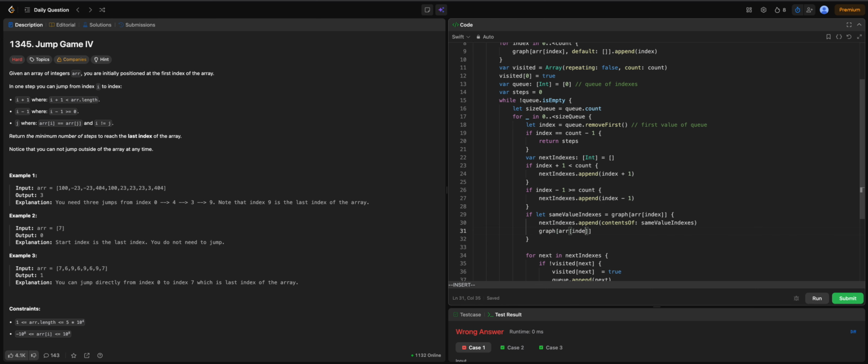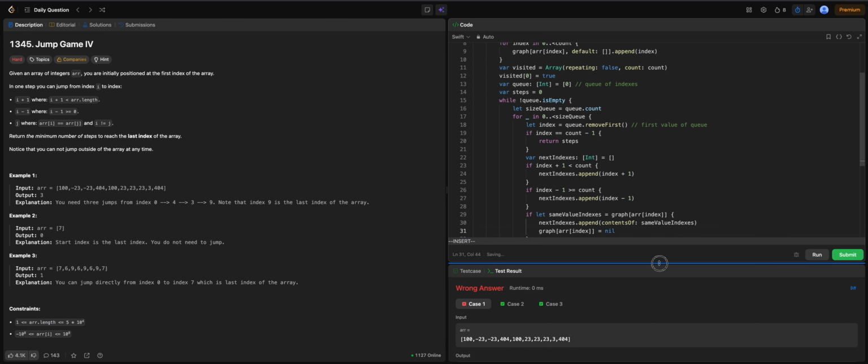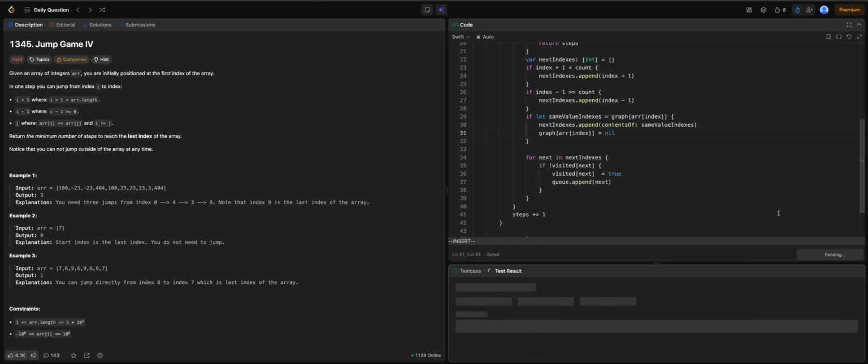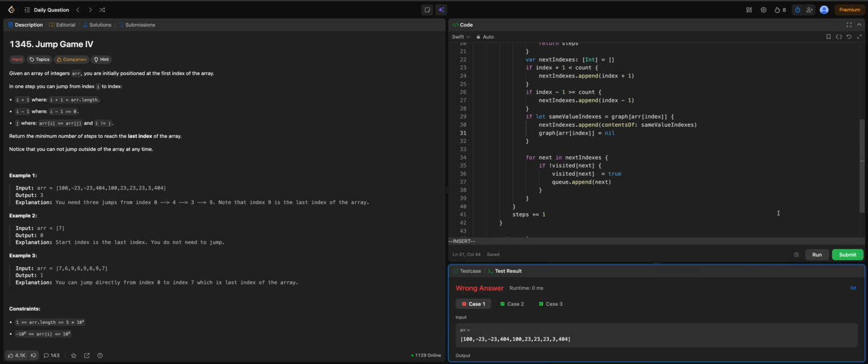Array of index. Why do I need to clean that? I think if we have visited the graph, we could simply remove that with nil. So that will help us get rid of the existing visited places that we have gone so far. So let's check together. Interesting.